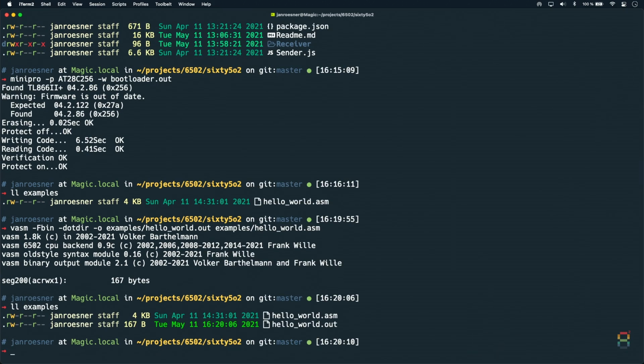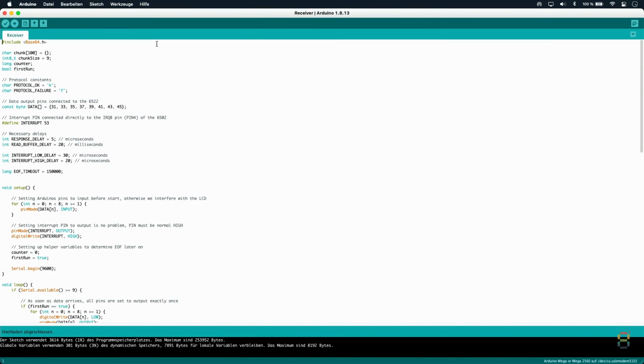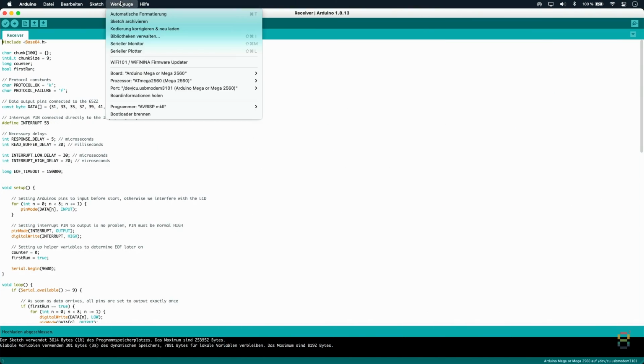Now we have the binary file, and we want to transfer this to our breadboard computer right now. But there's one missing piece. We need to tell our sender.js which port to use when sending data down to the Arduino. Let's have a look at the IDE. In my case, this is the port that I'm using.